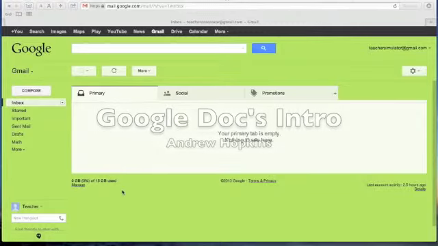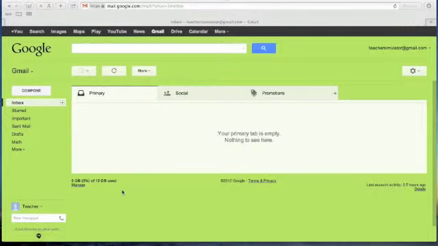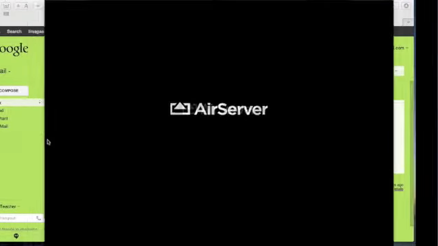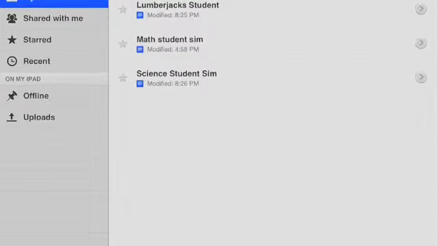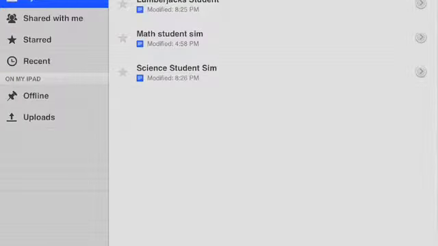What I'd like to show today is the use of Google Docs and sharing documents between students and teachers. Now this is a plain Google Docs setup. I have a fake teacher account, Teacher Simulator, and I have my regular Google account going. In my iPad, I have set up another account, and this is on Google Drive. And what you're seeing is lumberjack students, a math paper, and a science paper.